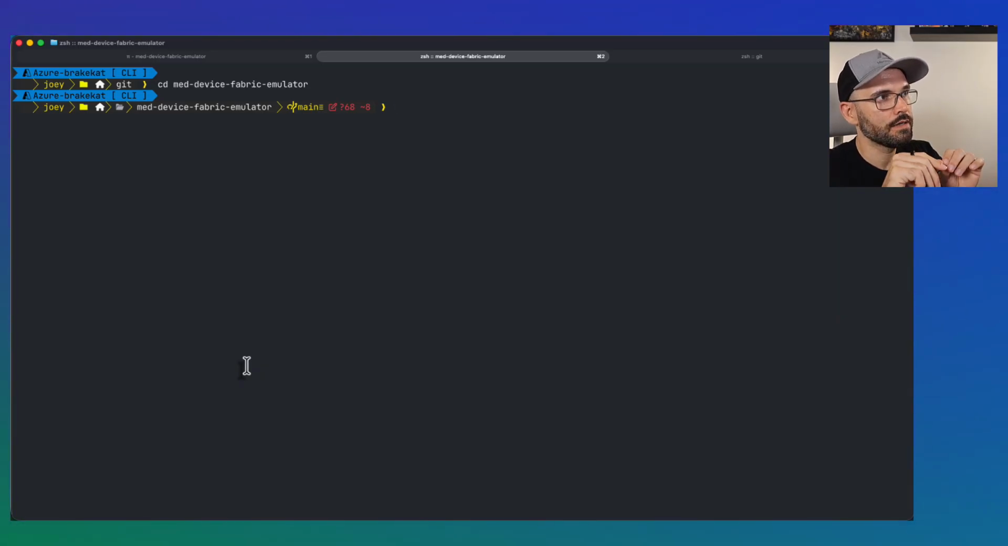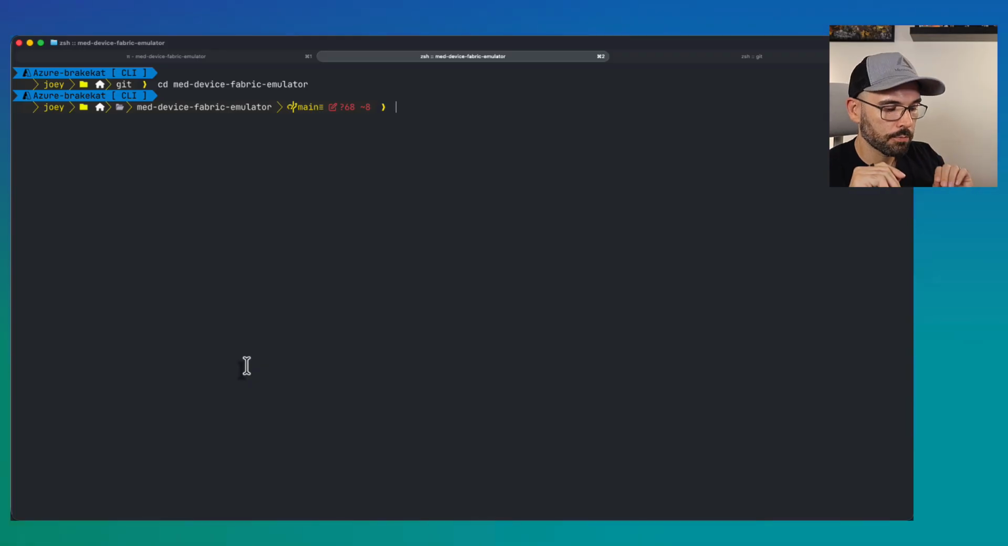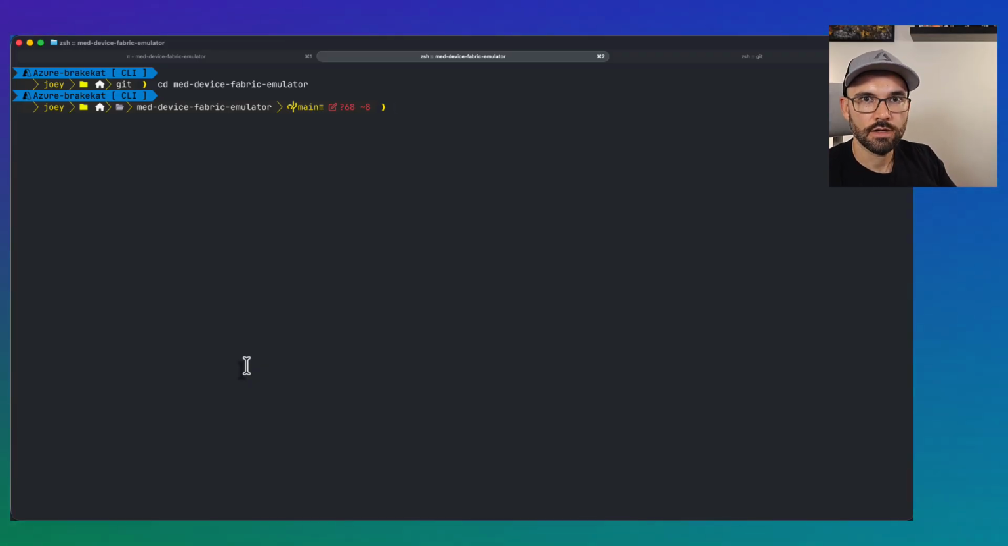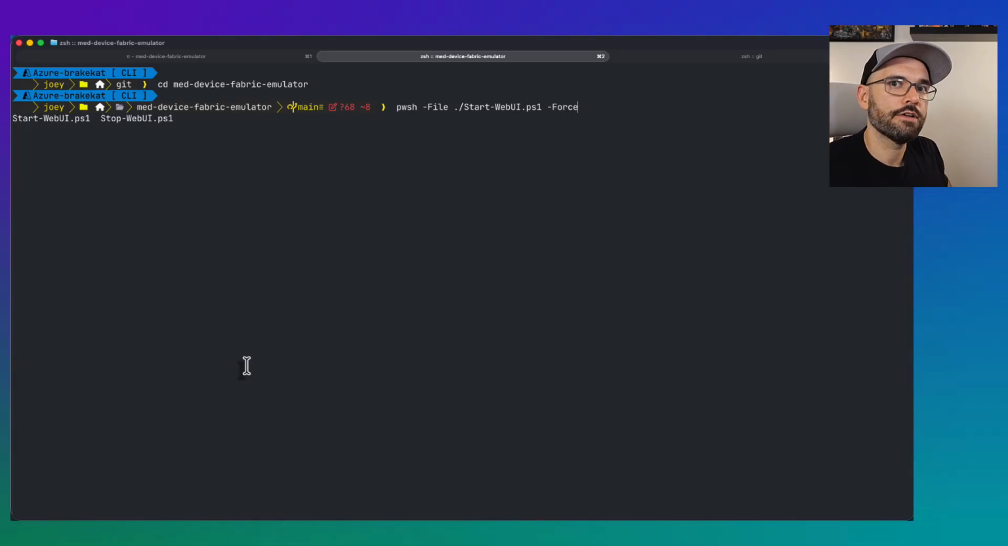So now that I'm in my medical device emulator repo, I need to initiate the UI. I have that as a PowerShell command, and because I'm on macOS, I can't just invoke it. So I'm going to use the PowerShell pwsh -File switch, and then the actual script. So here we are, web UI, there we are. And I always pass -Force because I built that in to kill any processes that may have already been running with the same port numbers so that we don't have any conflicts. This makes it a little easier. So I'm going to click enter.